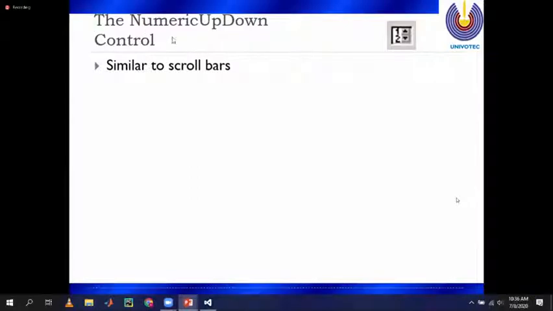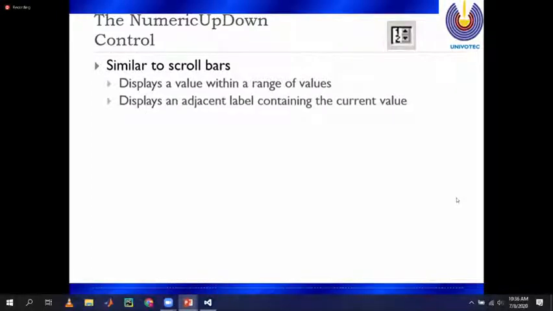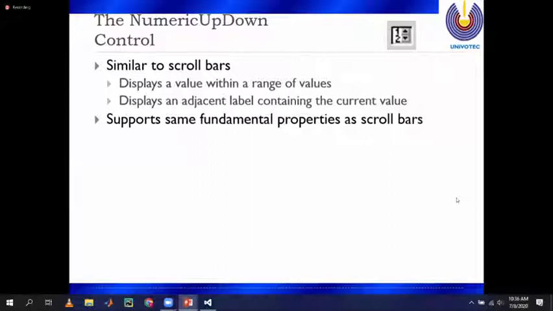Okay. Next one is a numeric up and down. This is similar to a scroll bar, but you can make it a numeric value. It displays the value within the range of values. You can set the display and adjoin the label containing the current value. It supports the same fundamental properties as a scroll bar, such as which value is selected, and you can set the maximum and minimum value properties.